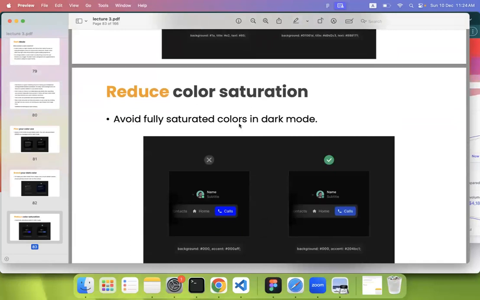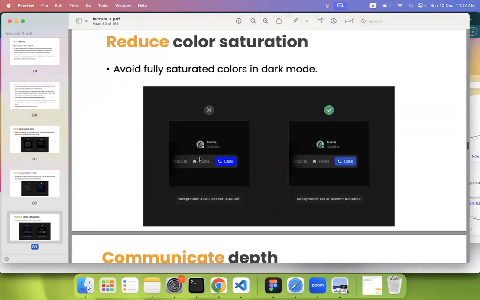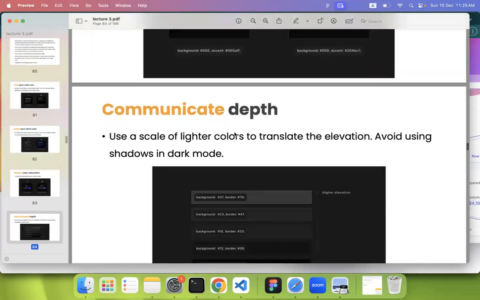Reduce color saturation. Avoid fully saturated colors in dark mode. So if you have this background color and an accent in blue color, you can see that there's a blur between the edges of this button, and it will be really hard for users to focus on the screen and click on that button. But if you use this kind of shade, this kind of accent, you can clearly see the boundaries of that button. So it is easier for users to interact with that particular button when comparing to this contrasting button.